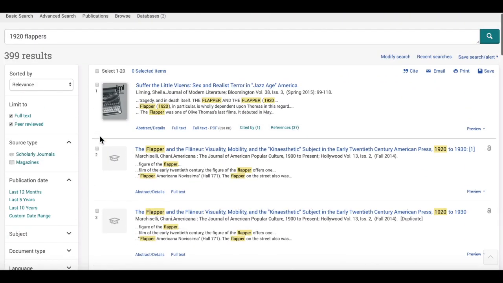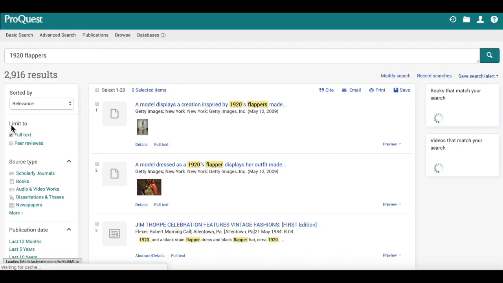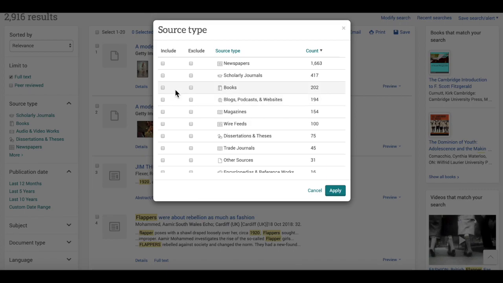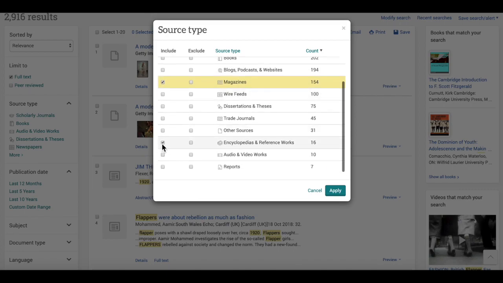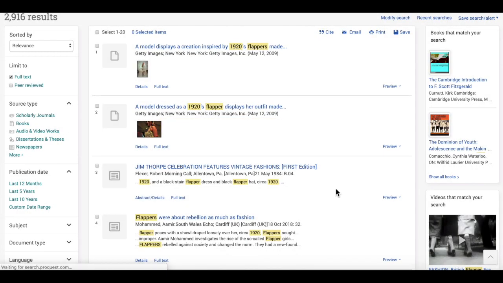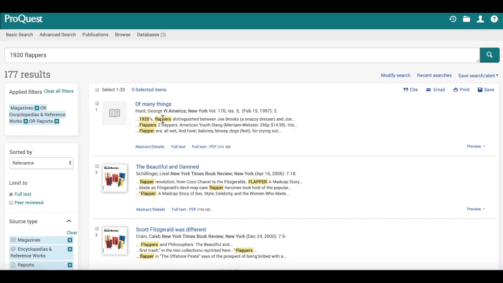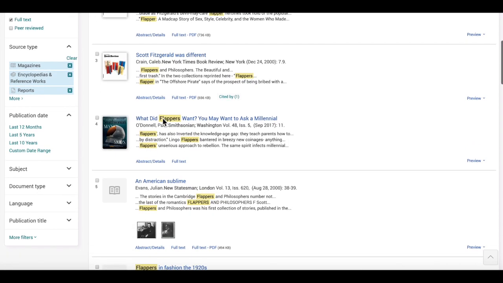And if I don't want the peer-reviewed journals, again, I can uncheck that, and then it gives me a whole bunch of source types here. So if I want to just look at, let's say, magazines, encyclopedia works, and reports, I can check those. And again, it'll take my full results and filter them down. All my filters show up right here. And again, I can scroll through these.